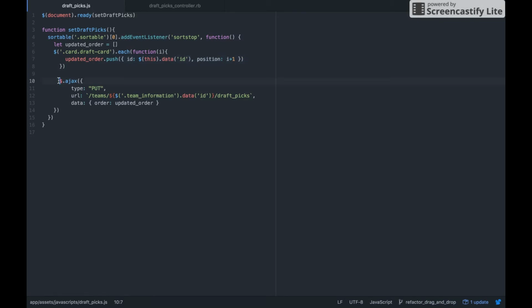And then the next step is for us to use something called Ajax to send this data to a different part of my application that will ultimately be responsible for updating the database with the new draft picks. This is the URL that specifies where in my application I'm sending this data. And then over here on line 13, we have the actual data element. So we're sending the updated order array in this request.